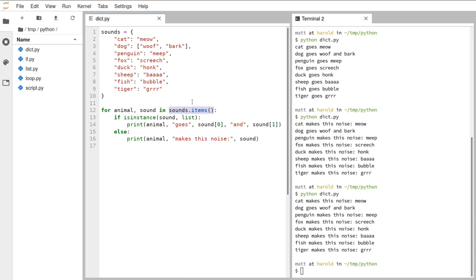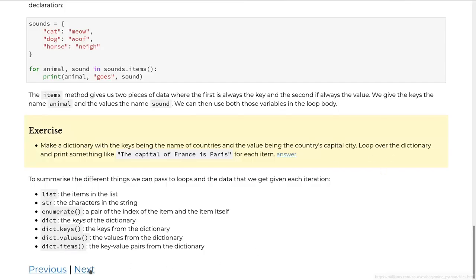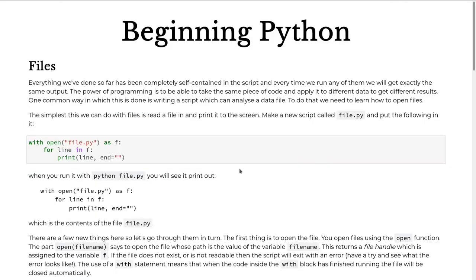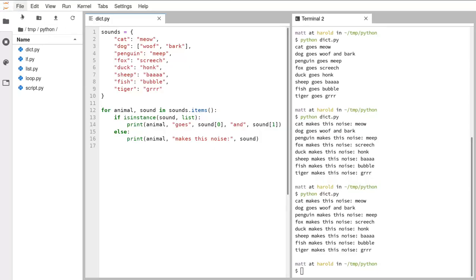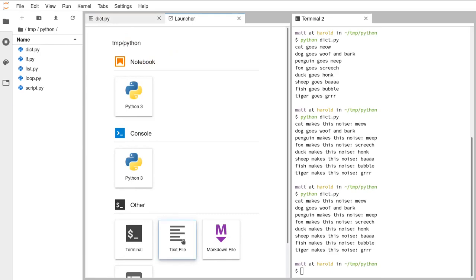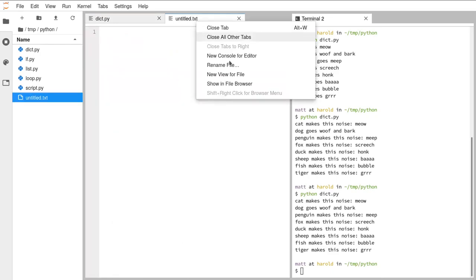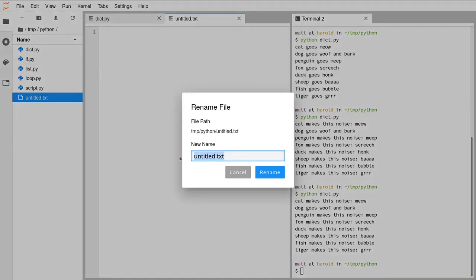Python has a very extensible and generic way of looping over things. So much so that we can loop over objects that aren't even part of the language itself. For example, files. So the last section we're going to do today is this last chapter here, files. So I'm going to make a new file, text file. I'm going to call it, maybe confusingly, file.py.